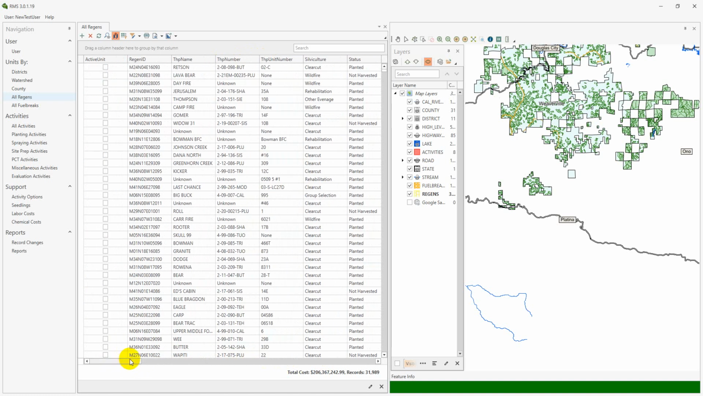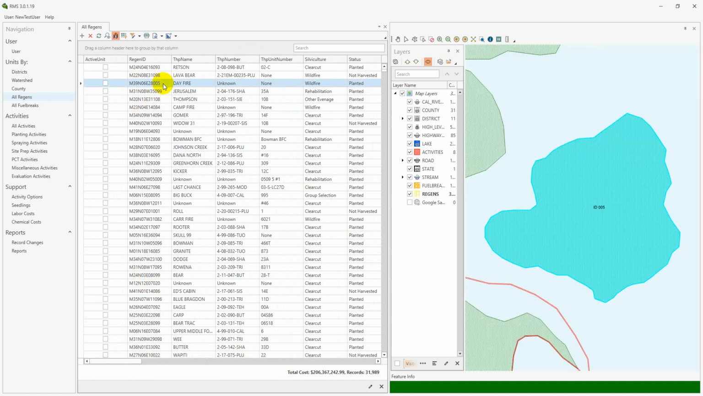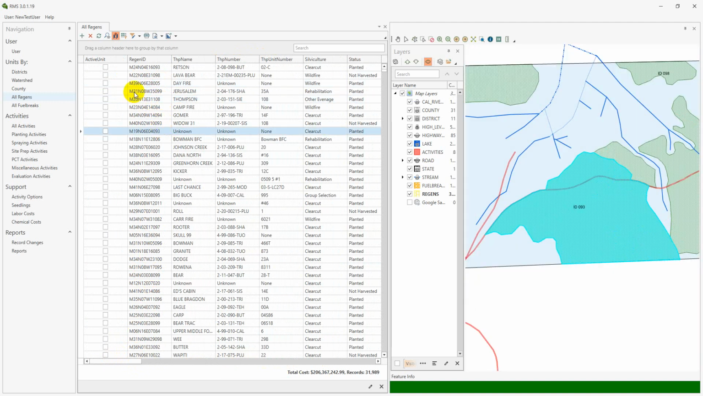So just looking at the all regens table, you'll see right away if you click on a feature, it's going to zoom to that feature on the map, and that's because auto zoom is enabled right now. If you disable auto zoom and click here, it's obviously not going to zoom.